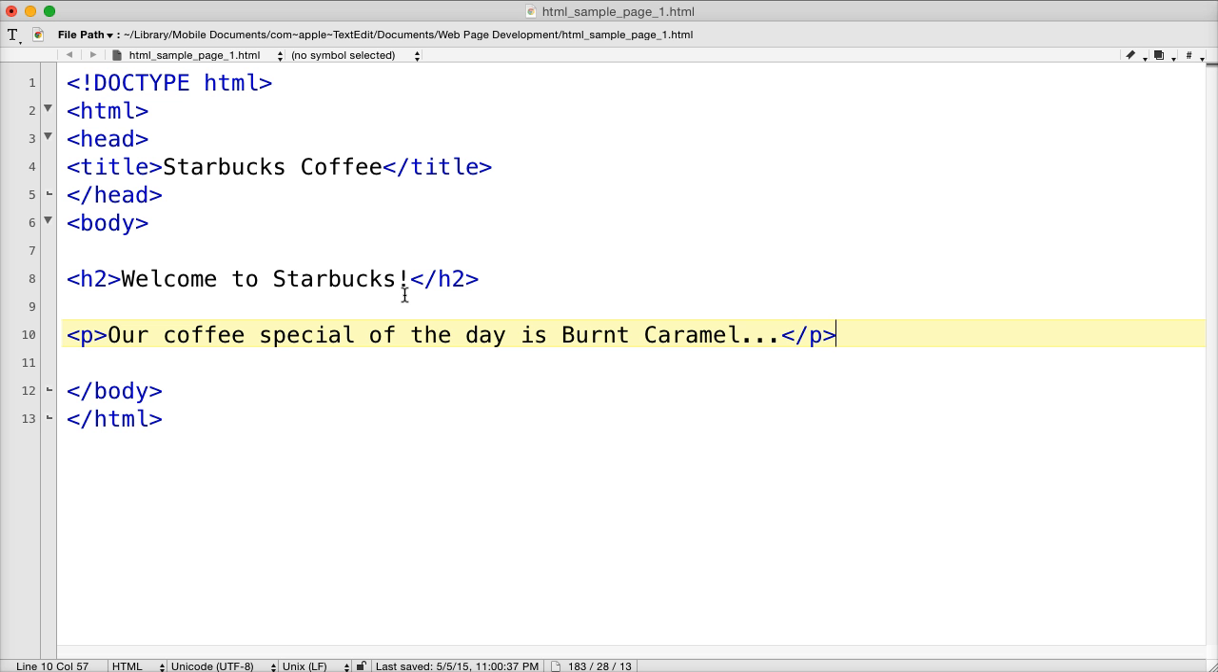So here's what I have. I have a sample page that has a title of Starbucks Coffee. At the very top, we have an H2 size heading that says Welcome to Starbucks, and then a paragraph underneath that says our coffee special of the day is burnt caramel, which I don't know about you guys, but that doesn't sound too tasty to me. I don't know. Maybe you like that kind of stuff, but who knows? All right, the next thing I need to do is go back onto my web browser and let's go open this file.